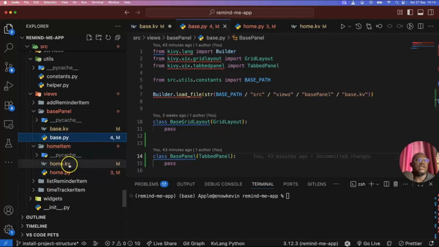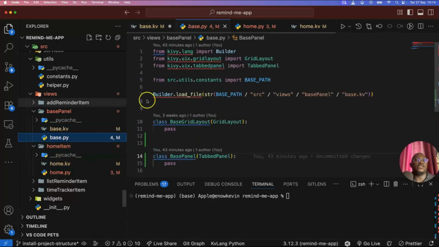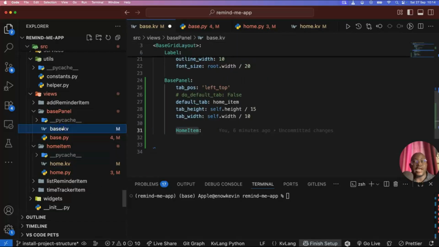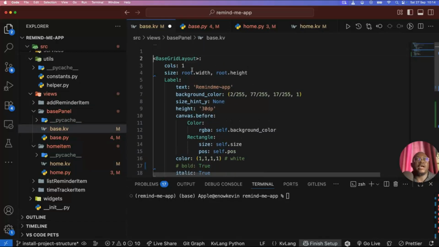Okay, so a way to make my base.kivy to be aware of this particular class is, the first thing is we can go to the base.py and import that class here, so that my base.kivy will be aware of it. Or we can import it directly into our Kivy file. So I'm going to use that option to import it directly to my Kivy.